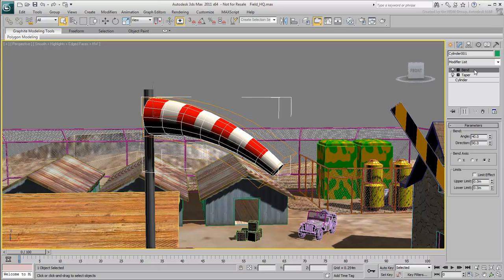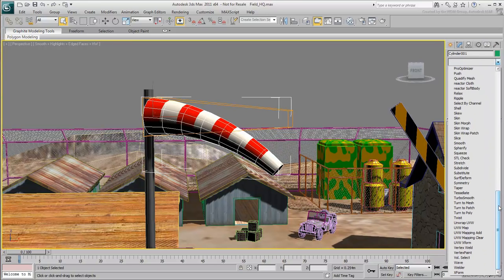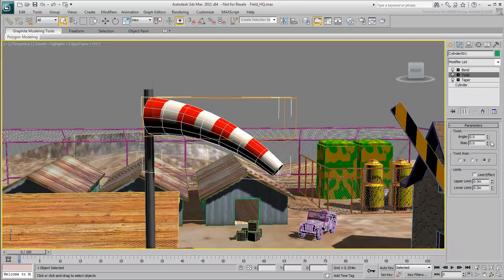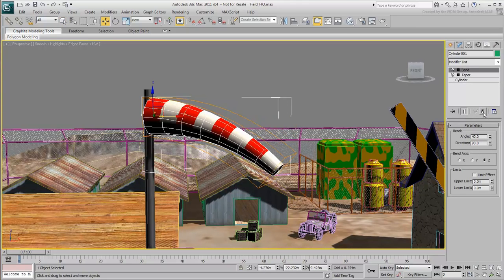Let's say you want to add a twist modifier between bend and taper. You can select the taper entry, then add a twist modifier, and it appears above the selected entry. Remember, you can always change the order of modifiers. If you add a modifier by mistake, or simply want to remove a modifier from the stack, select the modifier and then click the trash can icon.